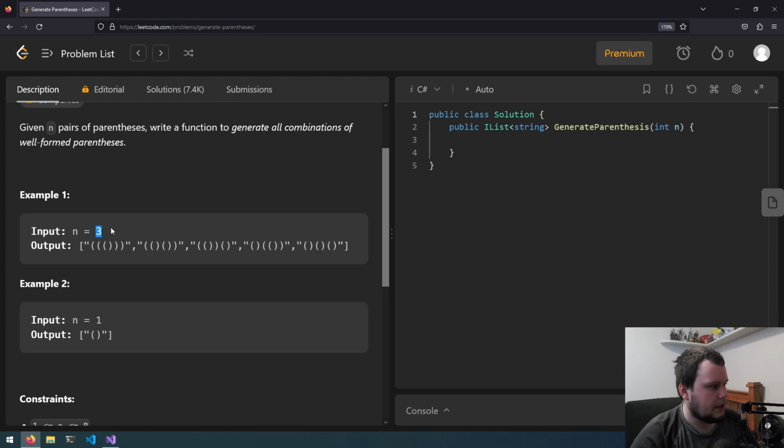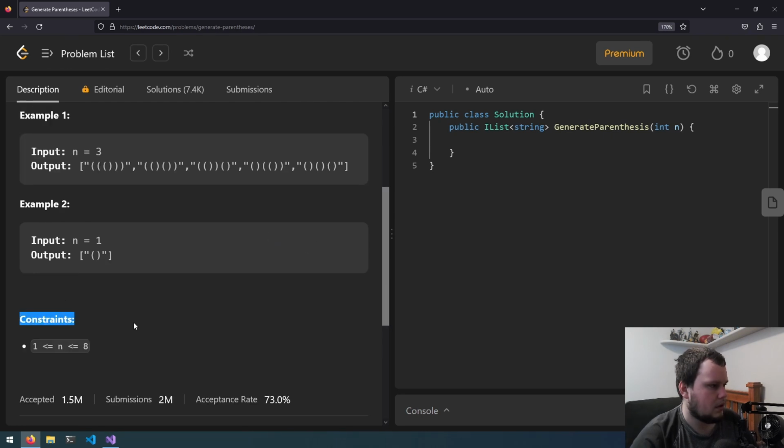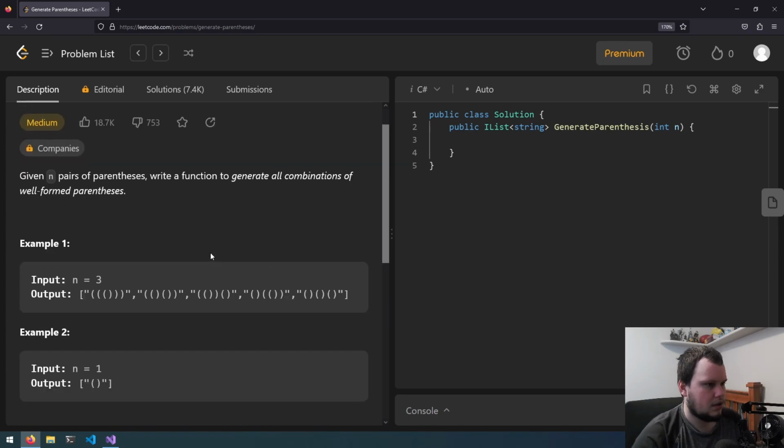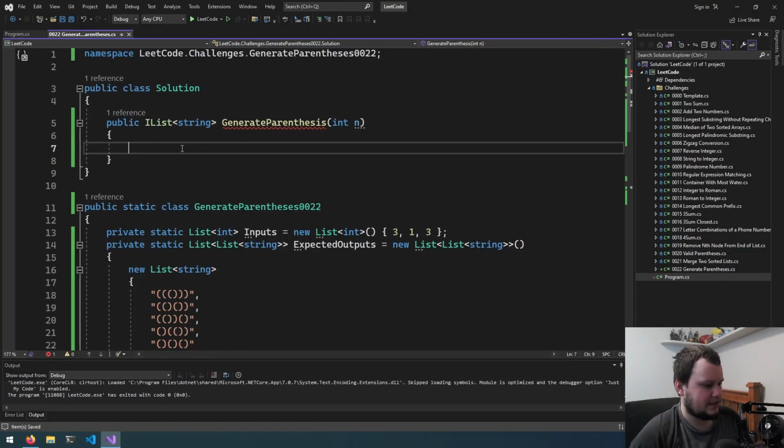So if you get 3, it does 1, 2, 3 opening, then 3 closing; 1, 2 opening, 1 closing, then 1 opening, and then 2 closing; 1, 2, 1, 2, 1, 1, 1, 1, 2, 2, then 1, like that. So maximum lengths are anywhere from 1 to 8. Okay, I'll go set up the project now. Okay, so let's get started.